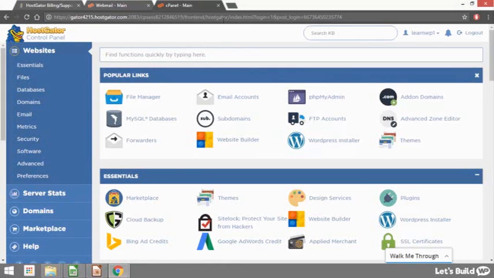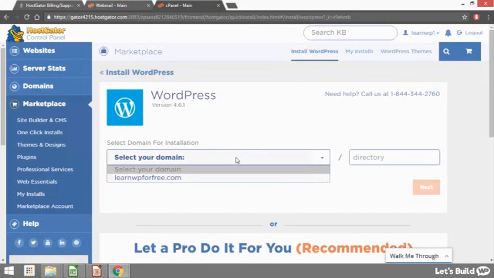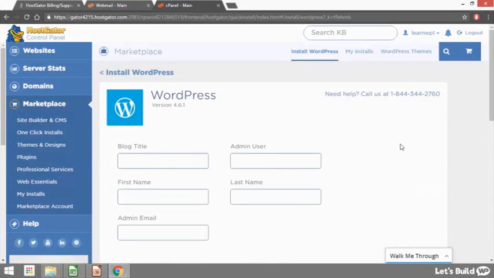This is us going to be logged into the HostGator cPanel. Now to install WordPress, we just need to click here where it says WordPress Installer, and then choose our domain name from this drop down. So for me, it's learnwpforfree.com. Once we've selected our domain name, we just want to leave this box on the right hand side left blank, and then click Next.